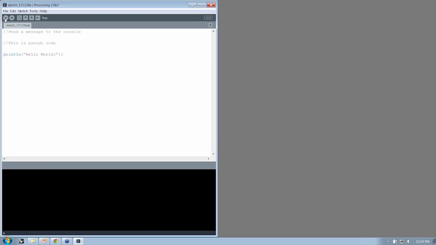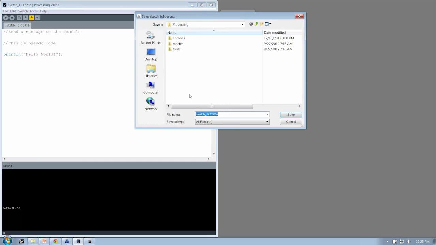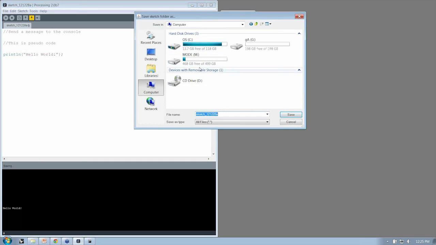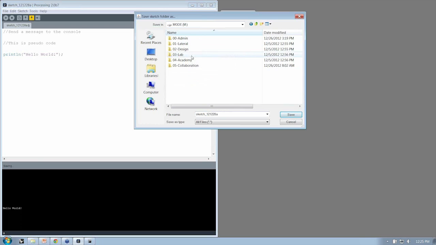So if we hit play, this little blank window will pop open, right? That's the display window. And here we have, in the console area, hello world. All right, so we've just created our very first program, and we've asked our computer to tell back to us, hello world. Okay, so I'm going to save this so that we always have a working version.